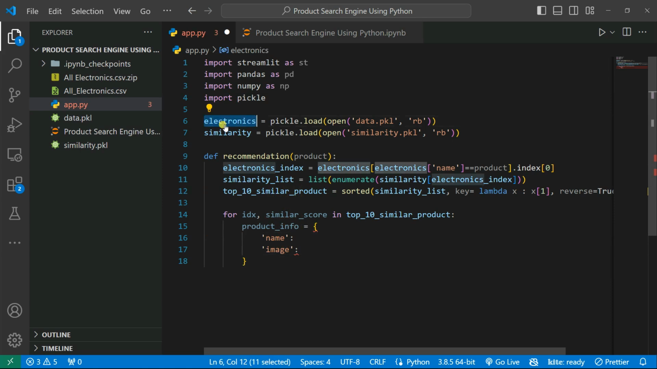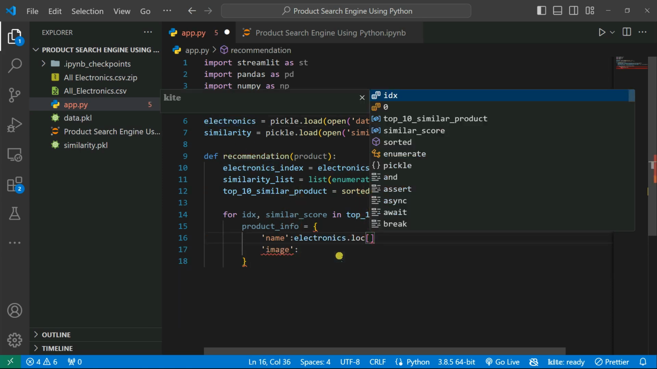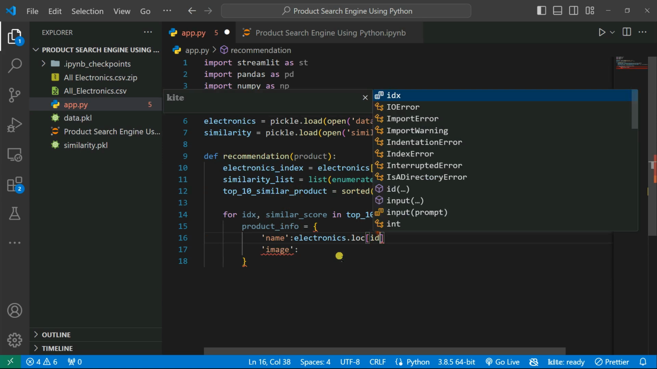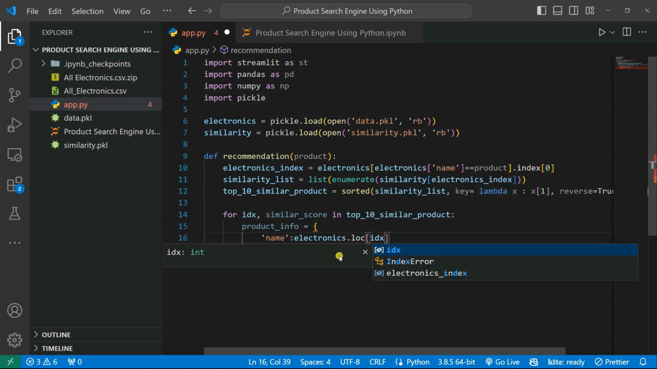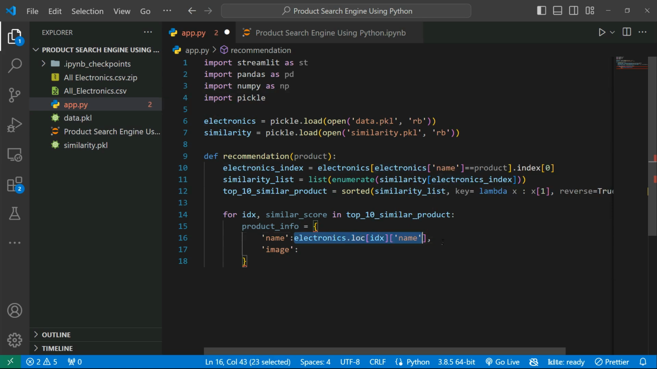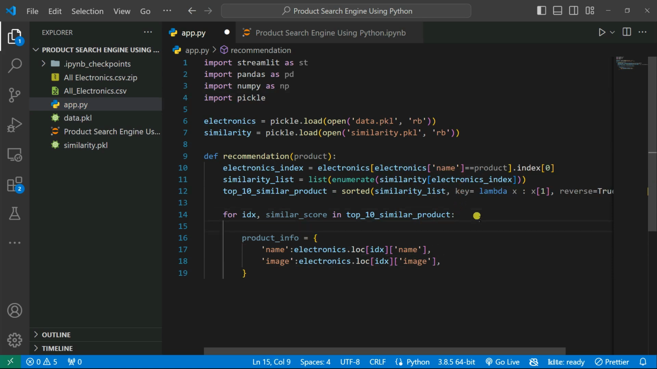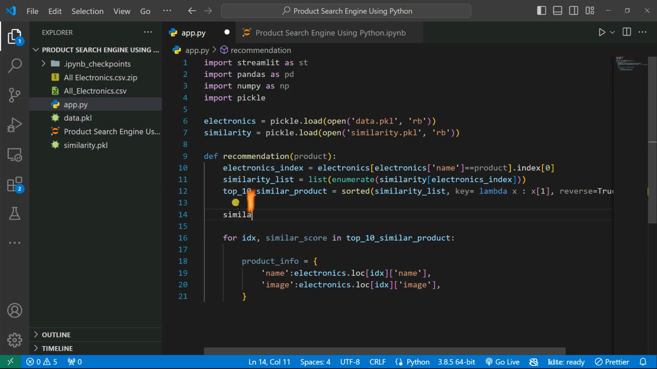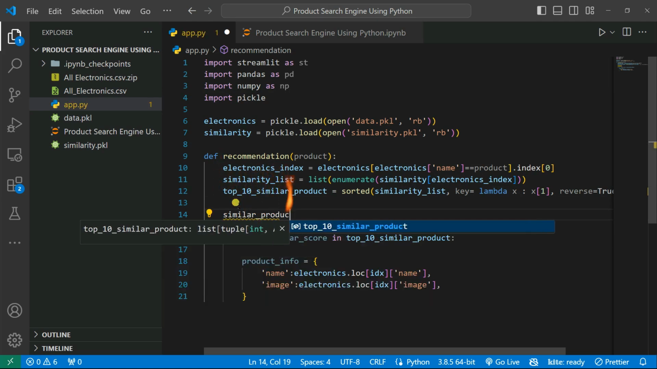So we're taking these images from the electronics, and you're going to use the loc method, and after that you give it my index, so idx. This index, and after that you take it based on the product name. Okay, and now let's do the same thing for the image. And now let's get one empty list. Here you're going to save it, so call it similar product, like that.